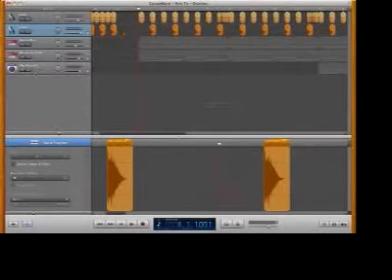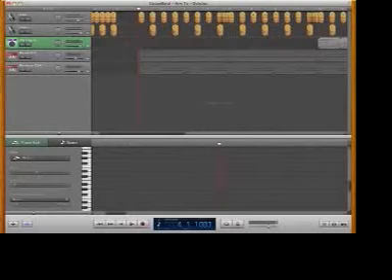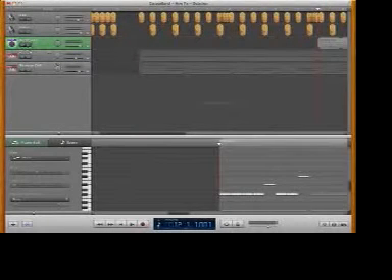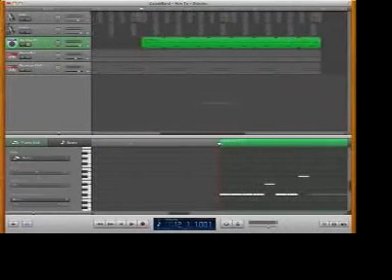For demonstration purposes, I've kept my beat pretty simple, but you're going to want to add some different sort of effects, different sort of rhythms in your beat.